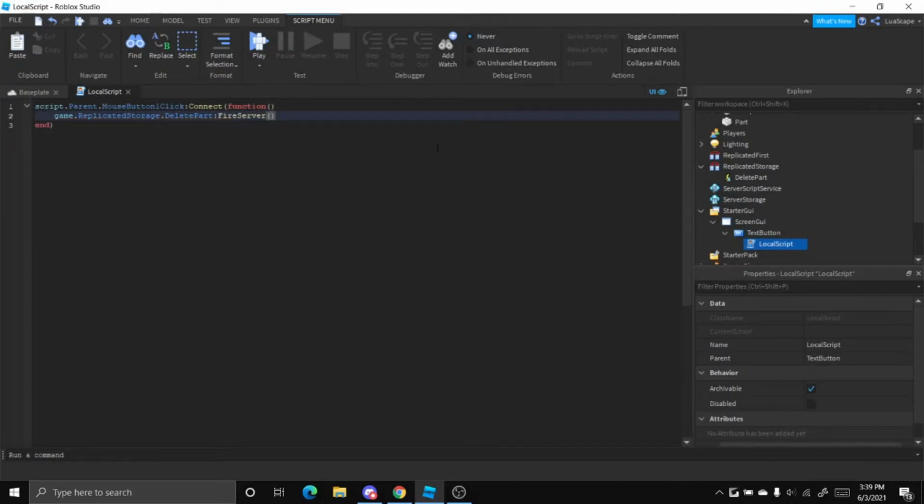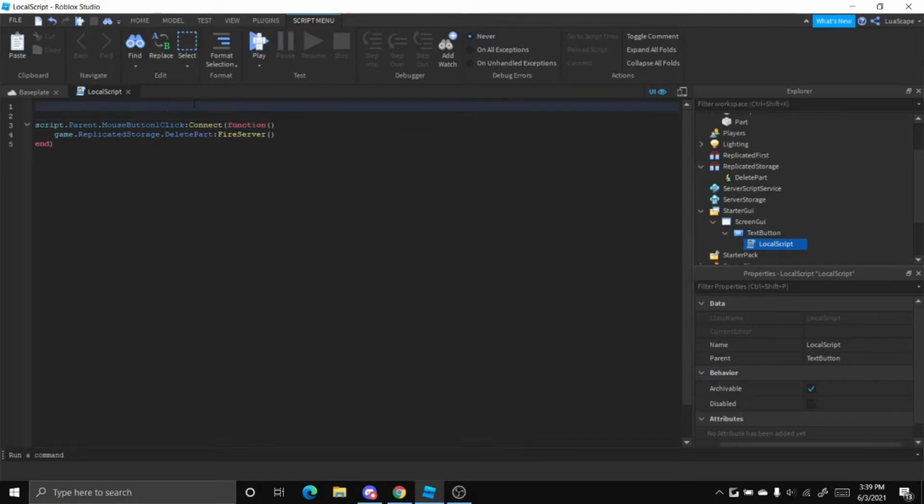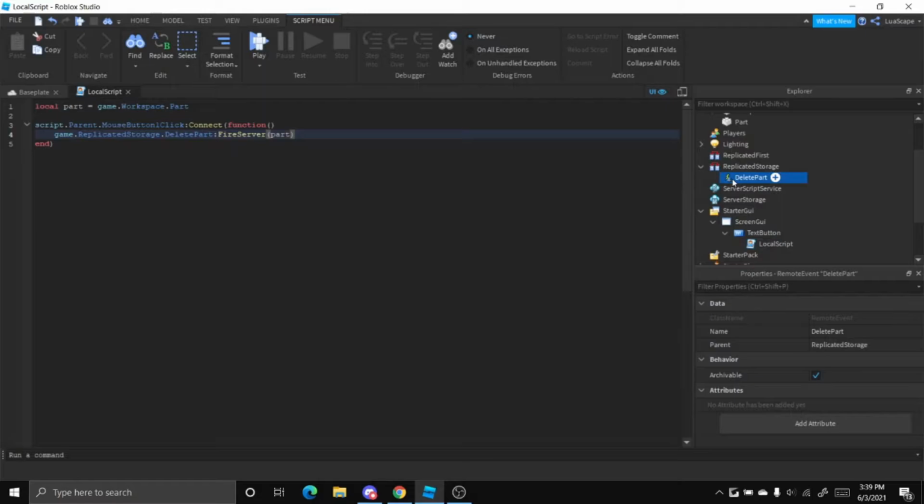FireServer basically communicates with the server, sends information to the server. And then we can leave that blank, since we don't really have to run any parameters, but if we want to run a parameter, we can define this part right here. We can do local part = game.Workspace.Part, just like that. And then in here we can type part. Now it'll be like, okay, we have to tell the server. We're basically sending the part to the server.